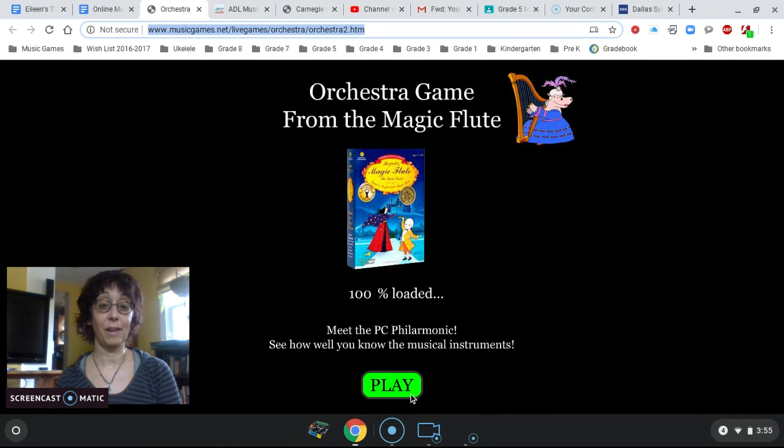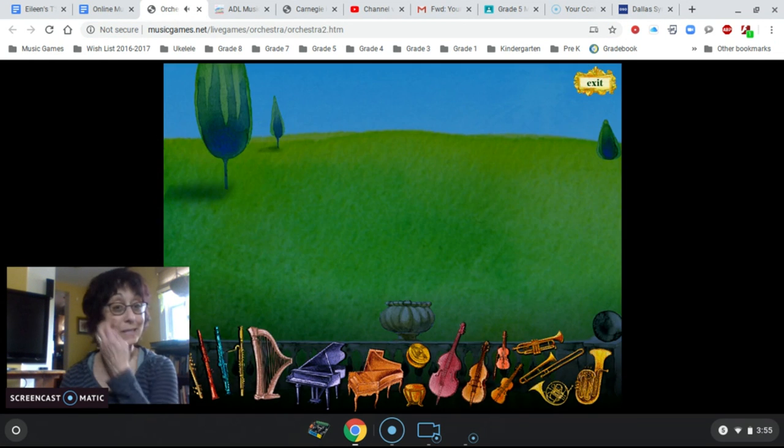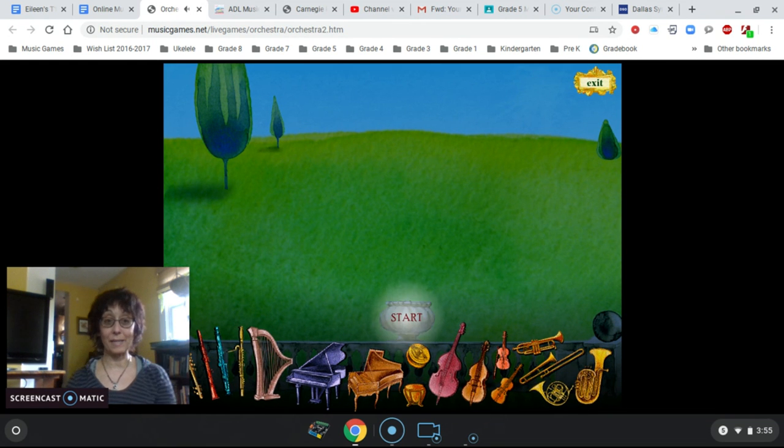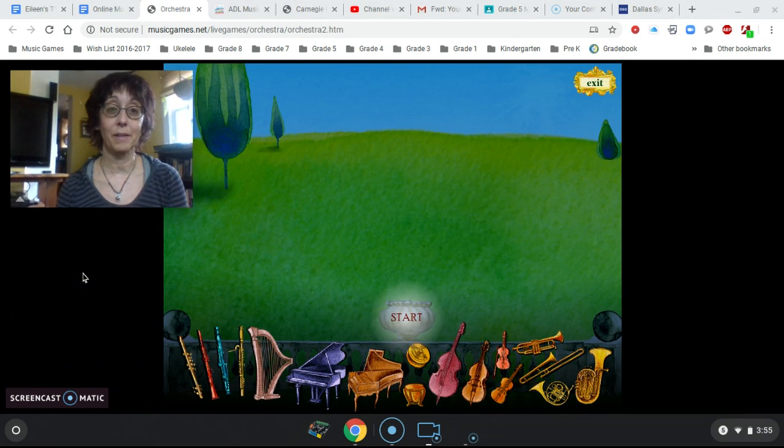So it looks really easy, but it isn't as easy as it looks. When you hear a musical sound, you guess the instrument that it belongs to and click on that instrument. Not everybody has the sounds always in their head. It took me a long time to really discern the woodwinds. I don't know about you, but I'm going to put this up here.